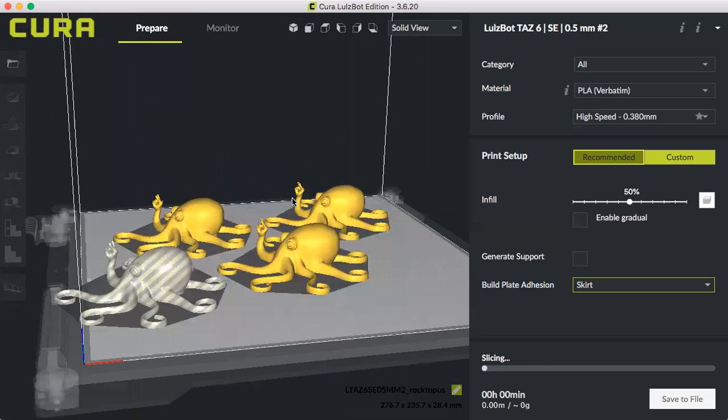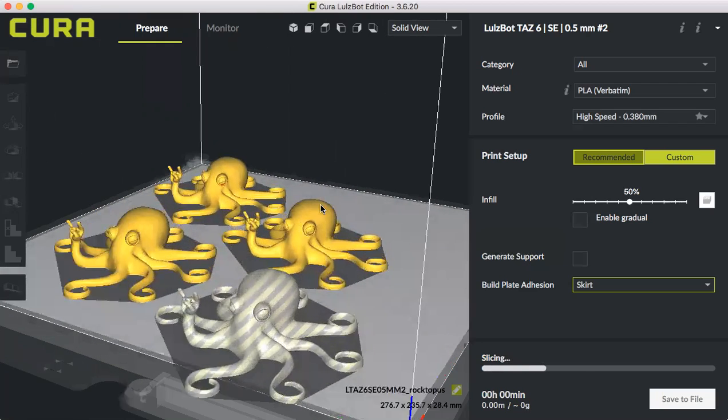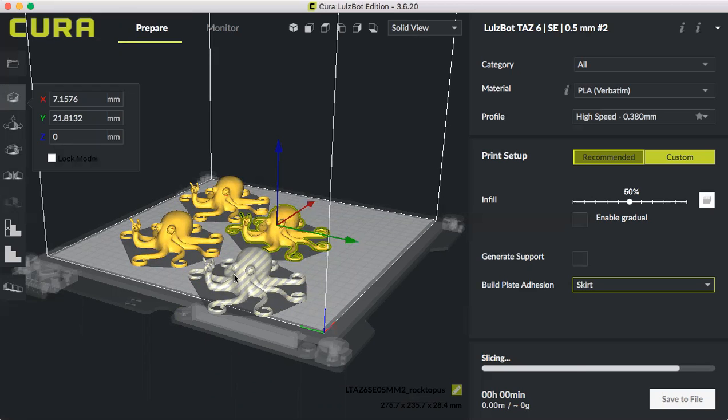Okay, here's another good one to look at. Now you're going to notice the one octopus that is gray, has the stripes on it. That means it's hanging off the build plate, which means we're going to have to move some stuff around so that it's going to fit.